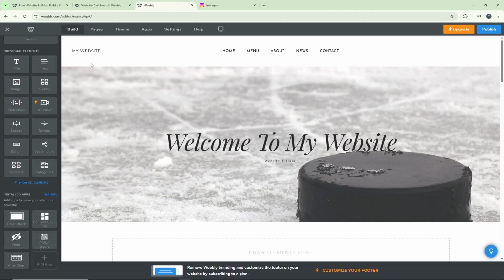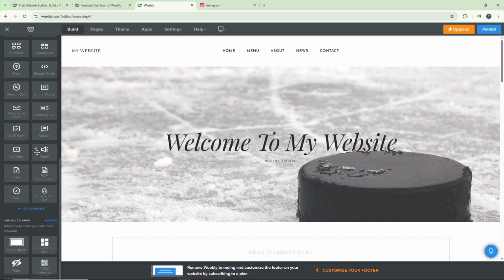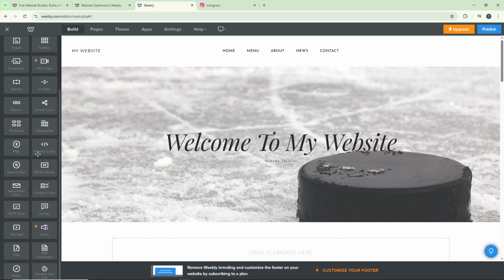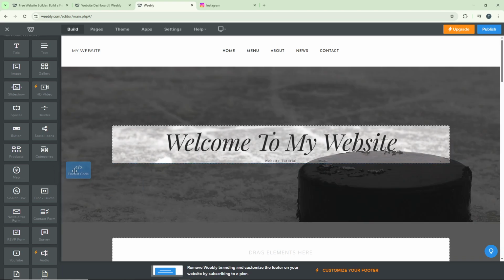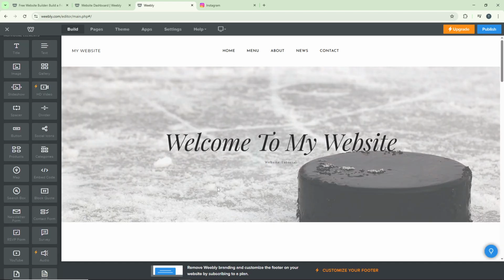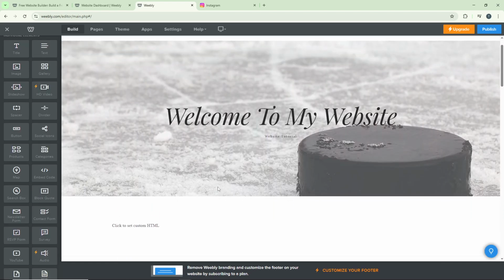You'll need to find the embed code element. If you're having trouble spotting it right away, don't worry, just click on Show All Elements at the bottom of the menu. This will expand your options and reveal all available elements you can use. After you've located the embed code element, simply drag it into your website where you want your Instagram feed to appear. This drag and drop functionality makes Weebly incredibly user-friendly.